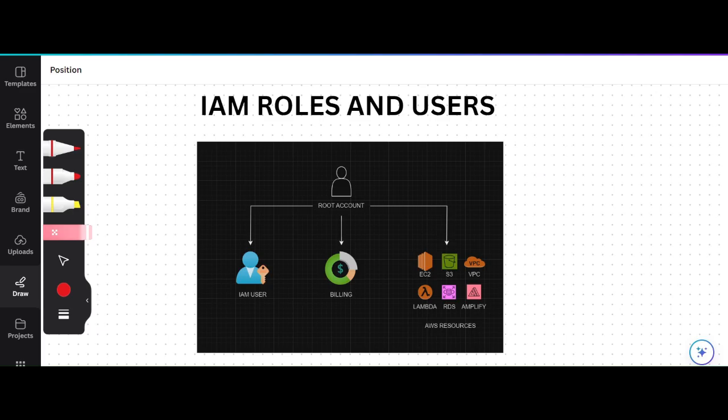This is a simple architecture of an IAM user and root account. Basically, what is a root account? The root account can manage the IAM permissions, like which user needs to access which resources. So it's pretty much like controlling the permissions of your whole AWS account.